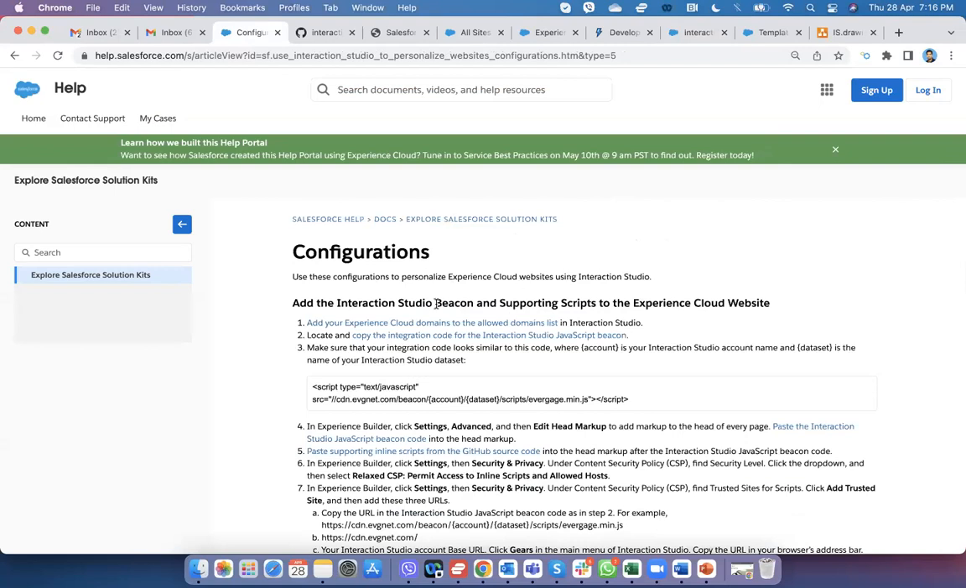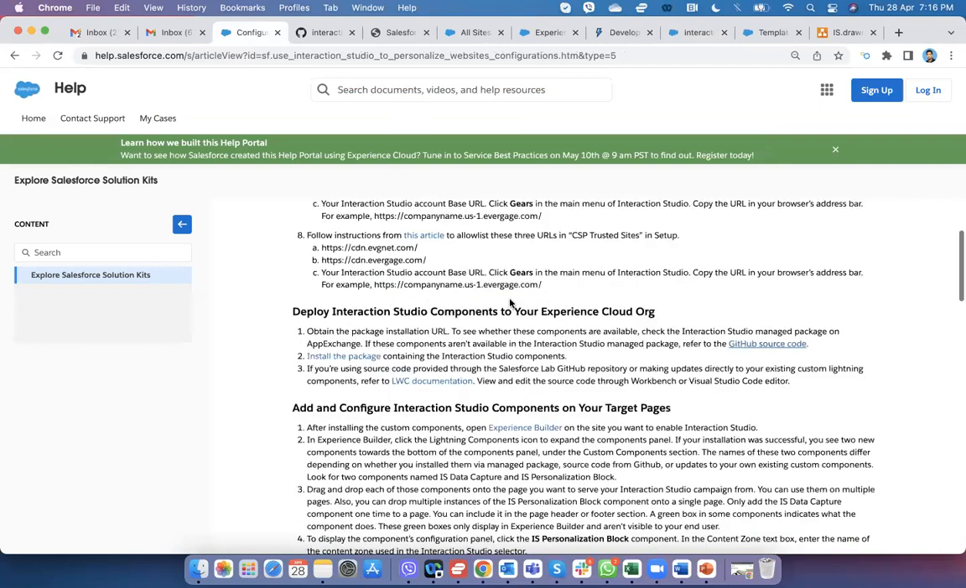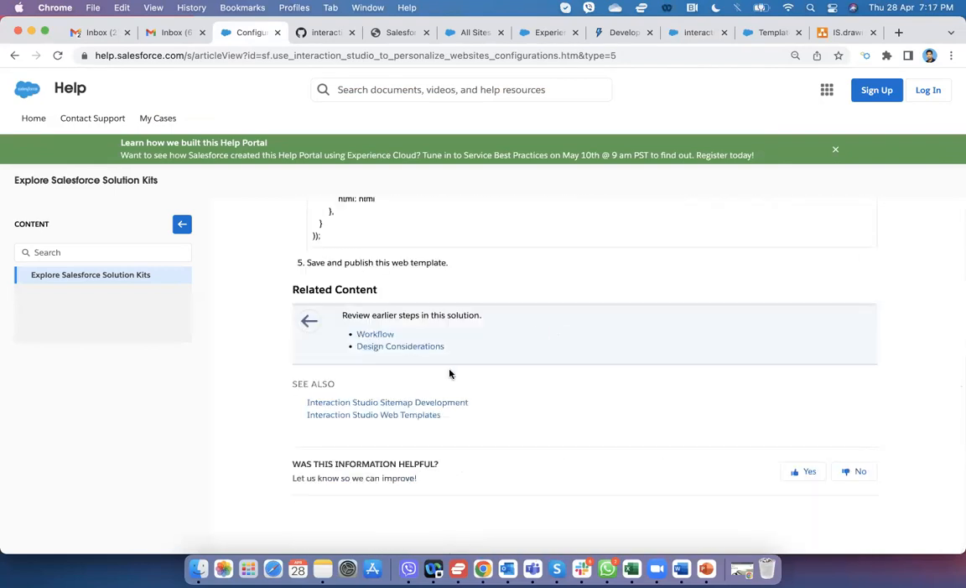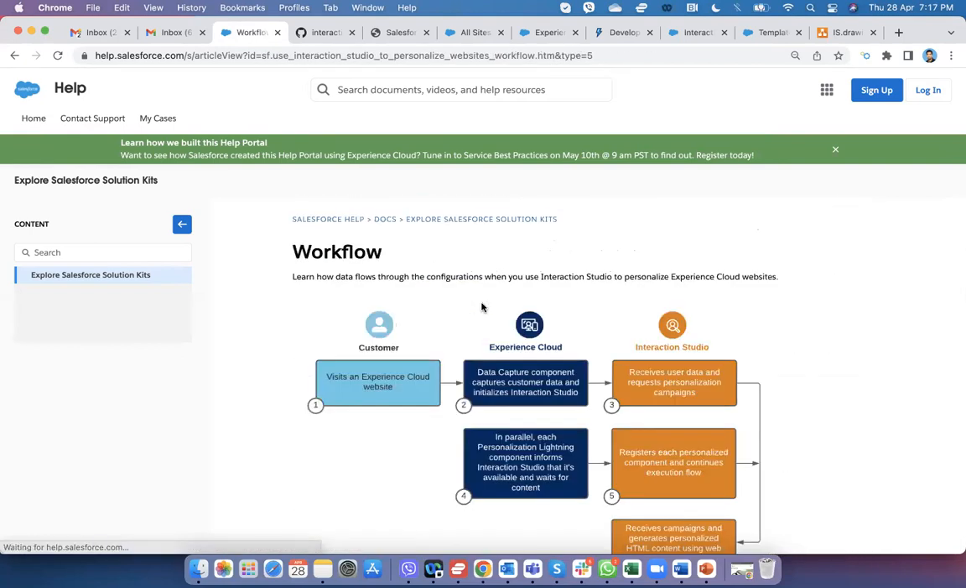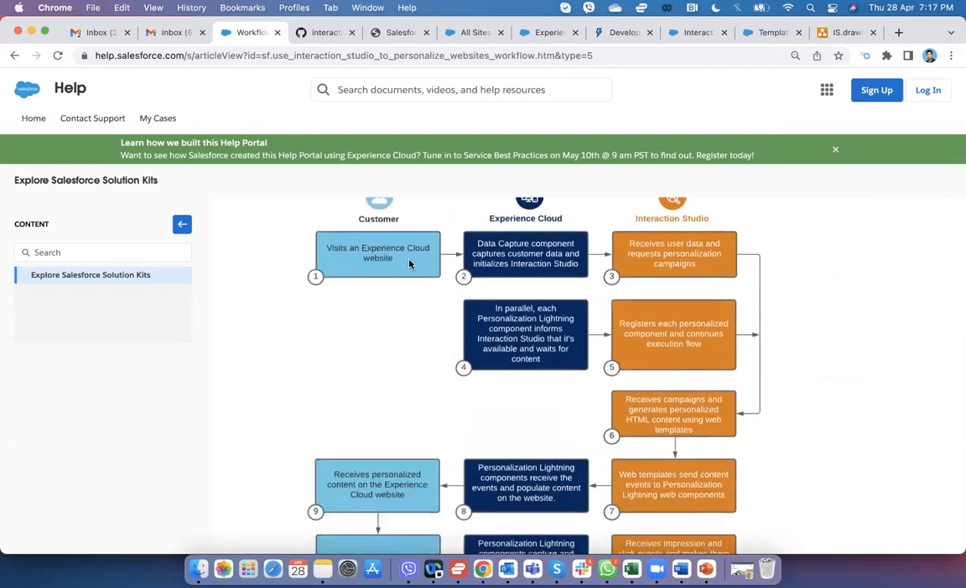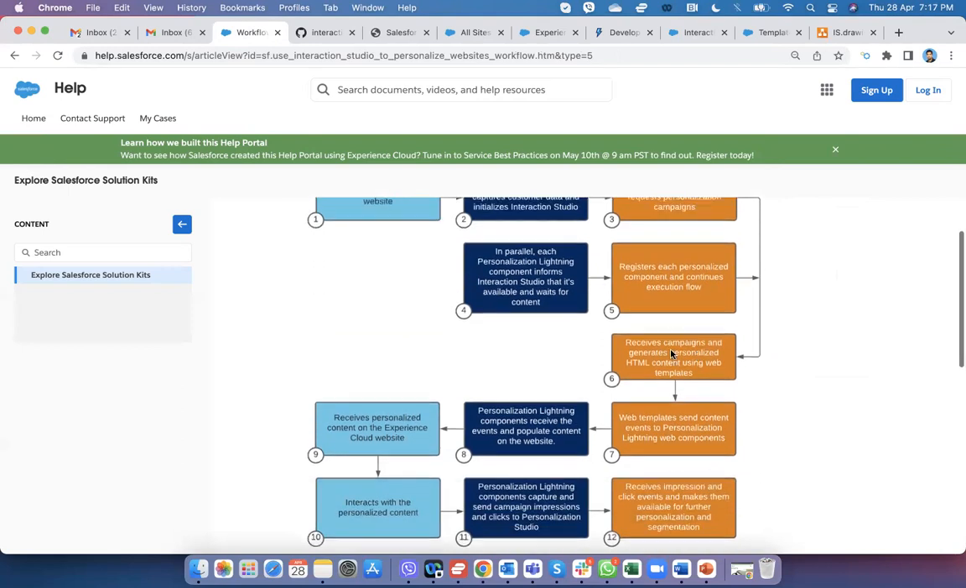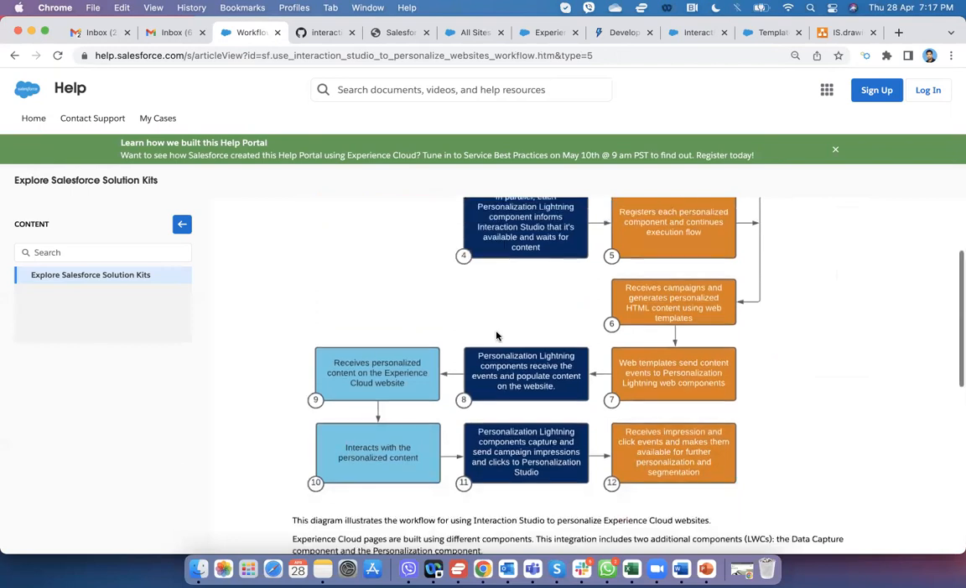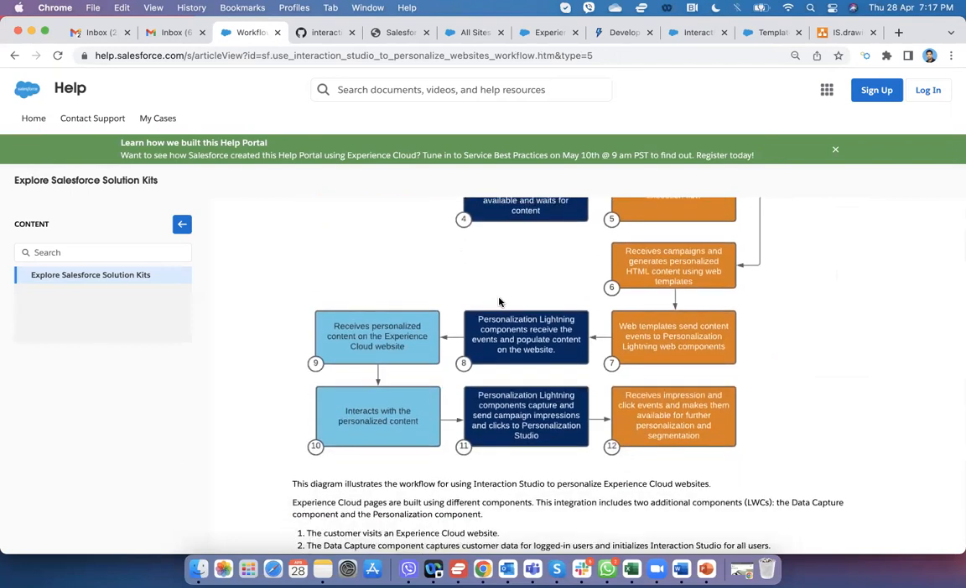And as I said, whatever workflow I have showcased so far for you, it is exactly the same thing. We visited the Experience Cloud website. The data capture component captures the customer data and initializes Interaction Studio. Interaction Studio receives the data and requests personalization campaigns. We register the components and we receive the campaign. The entire flow that I've discussed is illustrated here.